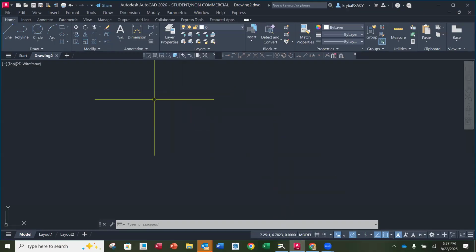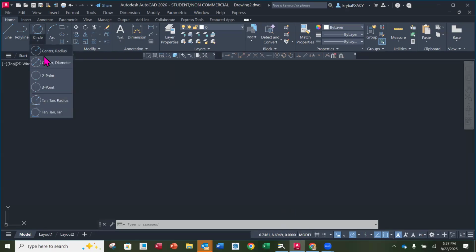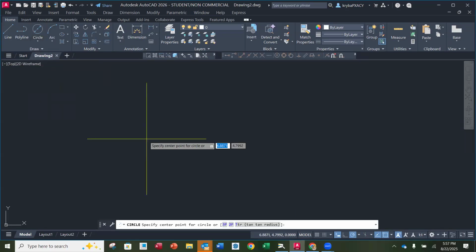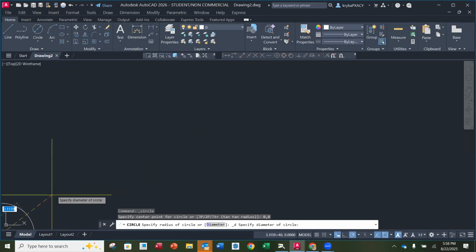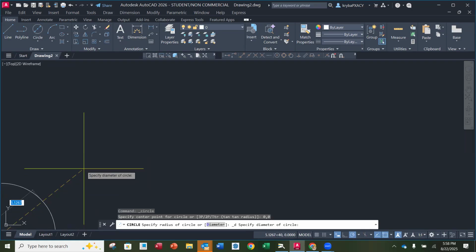So I'm going to start with that middle circle, and it is a diameter. So I'm going to do center diameter. And right away it's saying specify your center point. So this is going to be 0, 0, enter. Now you'll notice that down here is where, I'm down in my lower left-hand corner. That's okay. And I'm going to do 6 inches.